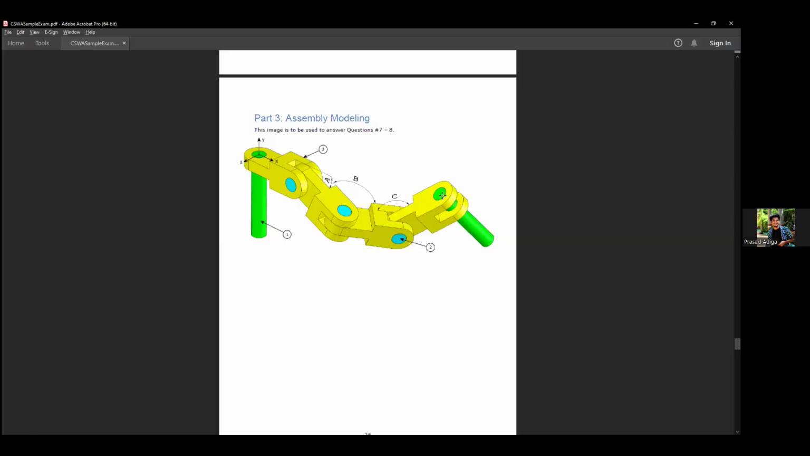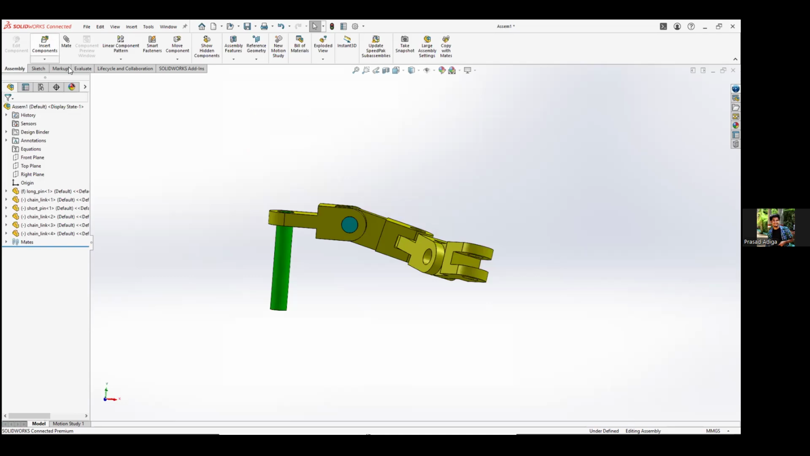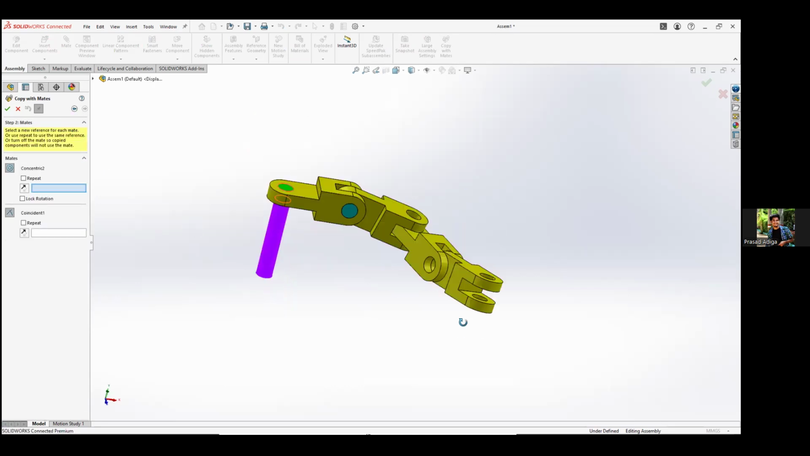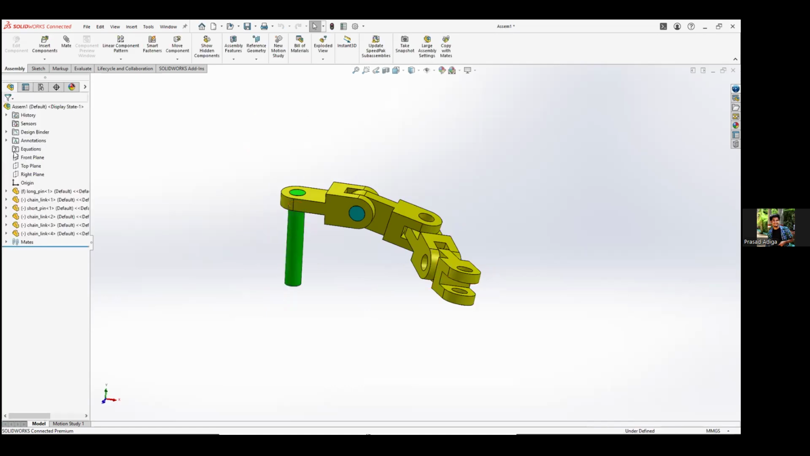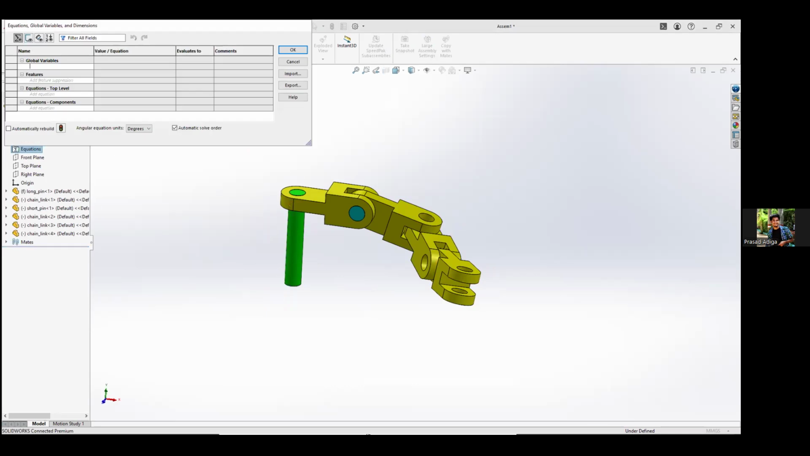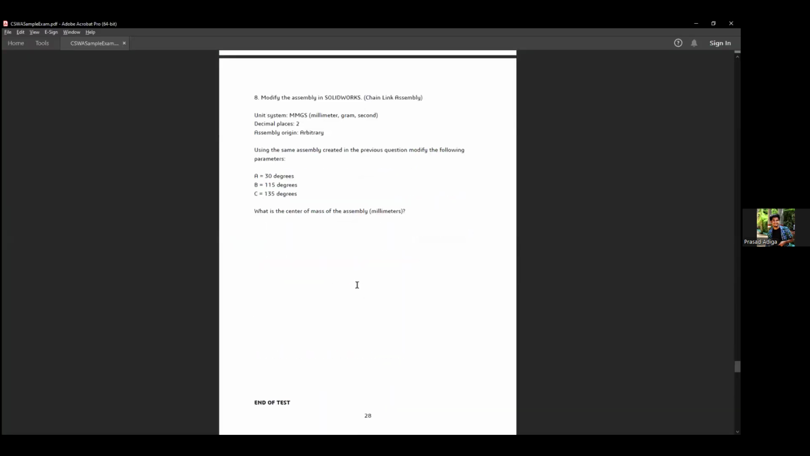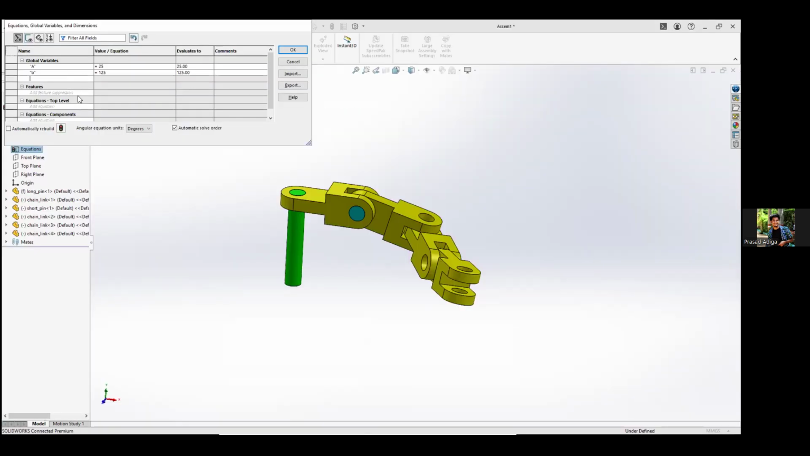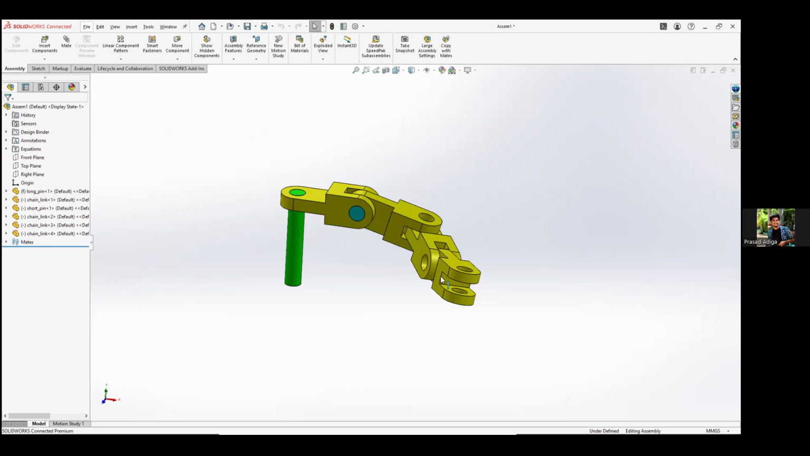And at the end of the chain link, there is another green link. Either you can insert the component or again go with copy with mates. Go to copy with mates, select the green component, go to next, select this concentric to be. Okay, before that, I'm going to create equations, manage equations. A, the value of A is 25 degrees. And B, the value of B is 125 degrees. And C is 130. So that's done. So we'll first apply the angle mates, and then we'll move on to the next step.